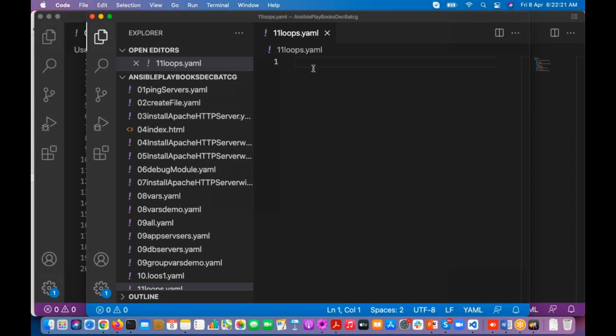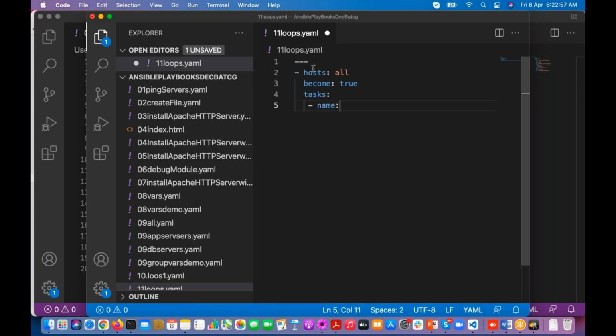Okay. So first I'm going to write in the normal way how we can install any package, what we are going to do. We are going to use the YUM module. So I'm going to use become true because I want to install a package, right? Then tasks. So under the tasks, I'm going to write one task name. So the task name is install git. So if you want to install git, we are going to use the yum command. So the package name git, right?